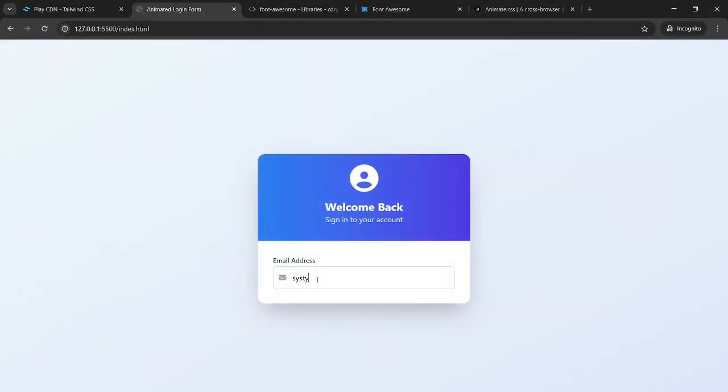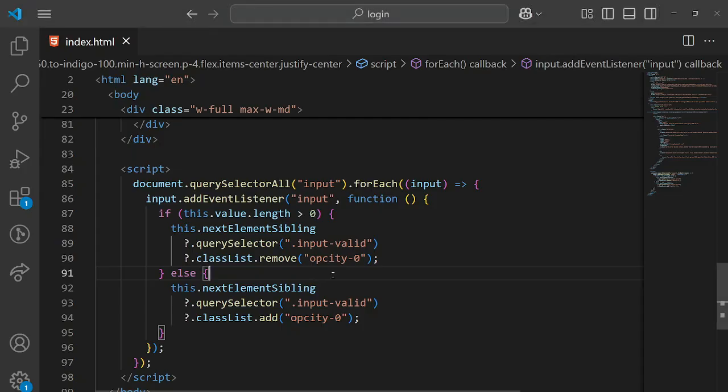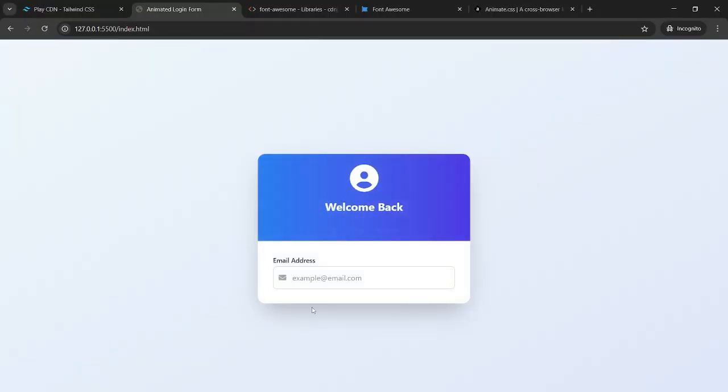So if I write something here, okay, still it is not working, so let me check it. So input valid opacity, okay, opacity is a typo, so it should be opacity is 0, remove, and in the below add. So save it and check it in the browser. So if I write something here, you can see the check symbol is displaying. If I start removing from here, you can see again it is gone. If I write something, again it is coming. Okay, great. So this is done.